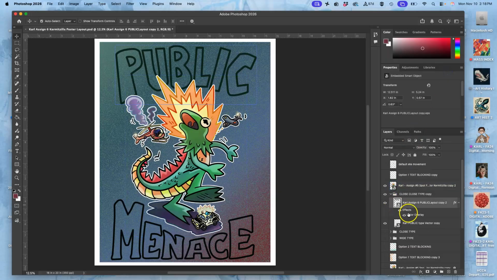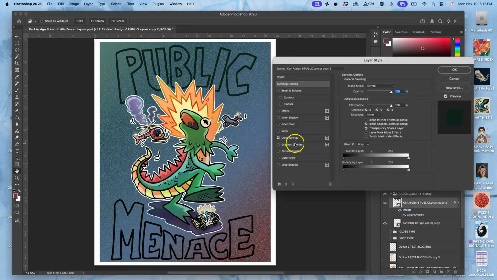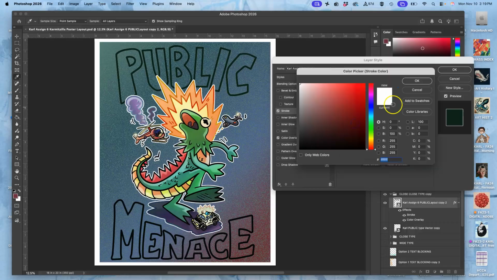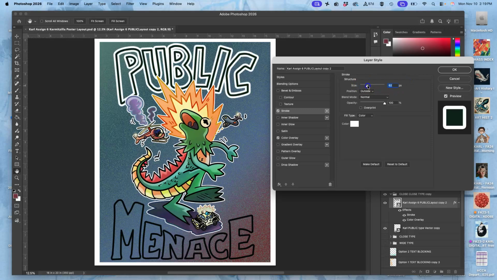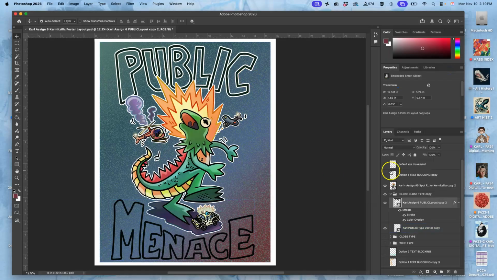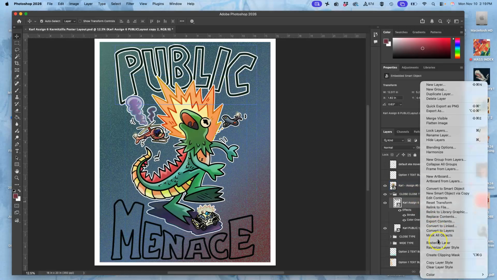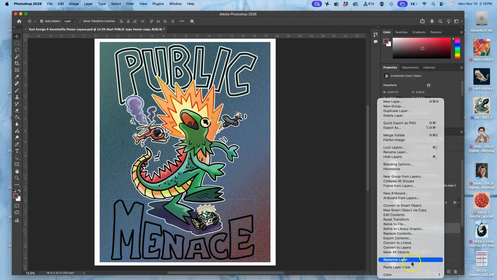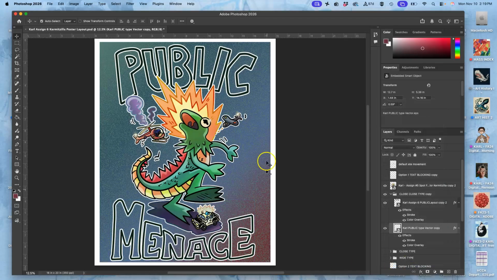I can fill them with gradients. I can even give them offsets like a stroke around them. I'm going to use a white stroke on the outside, make it bigger, right? So it really shows up. And then if I want that same thing for Menace, all I have to do is right click and say copy layer style, and then right click on my next type layer and say paste layer style. And now they match.